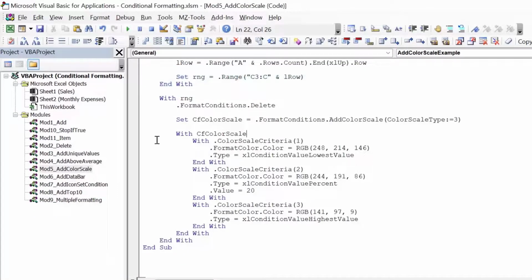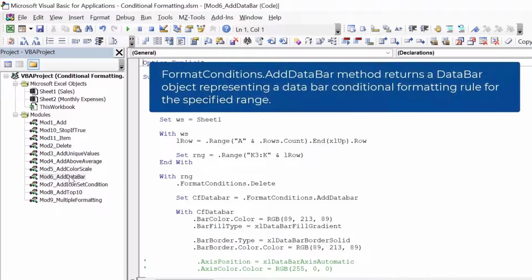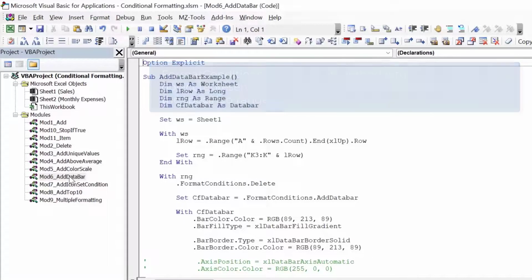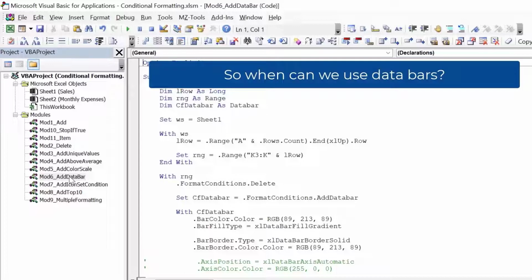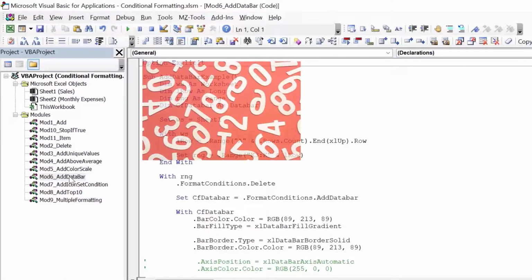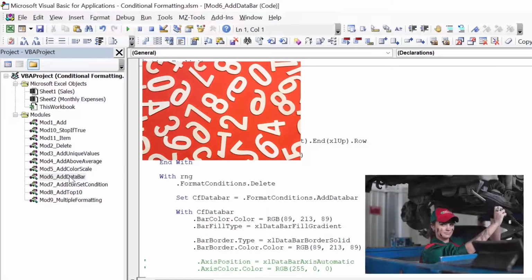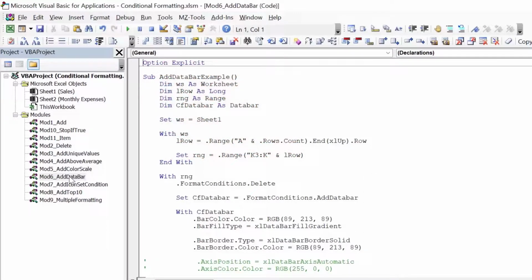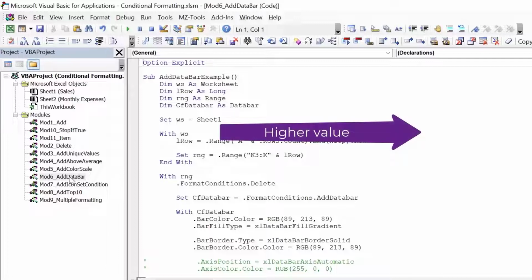The next method that we will cover is FormatConditions.AddDataBar. Let's go to module 6. FormatConditions.AddDataBar method returns a databar object representing a databar conditional formatting rule for the specified range. So when can we use databars? They are useful in spotting higher and lower numbers, especially with large amounts of data, such as top and bottom performers in your organization. Databars help you see the value of a cell relative to other cells. The length of the data bar represents the value in the cell. A longer bar represents a higher value and a shorter bar represents a lower value.